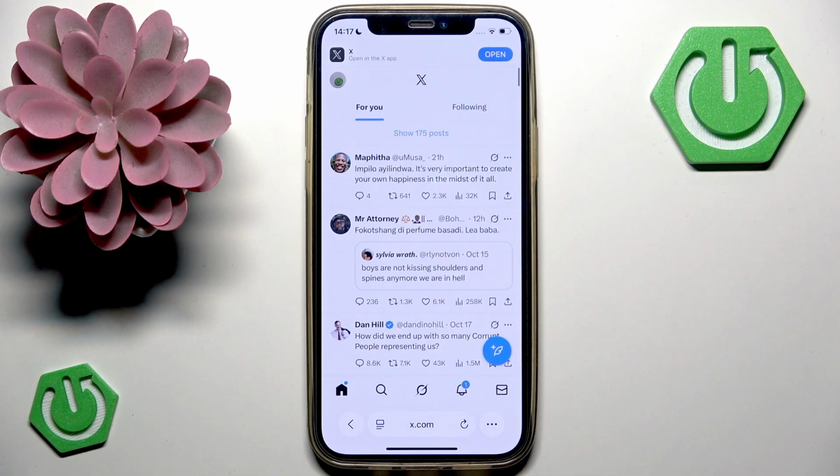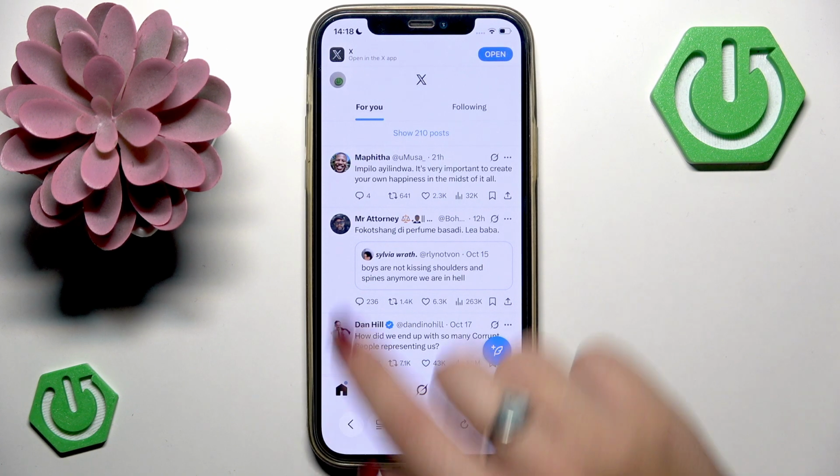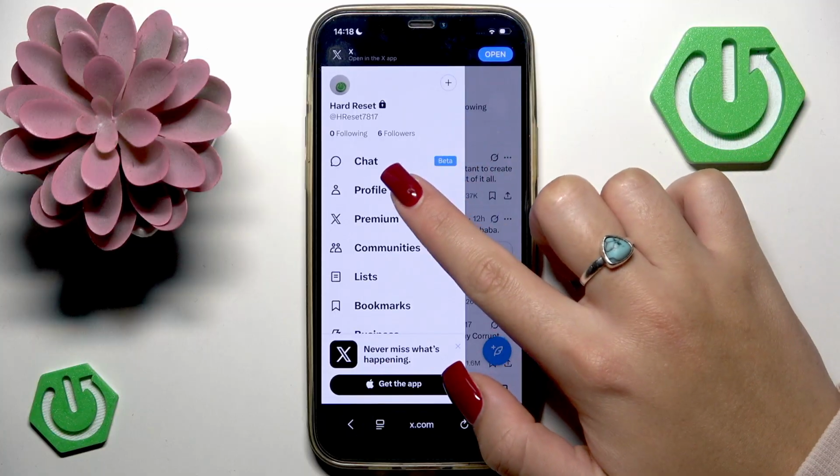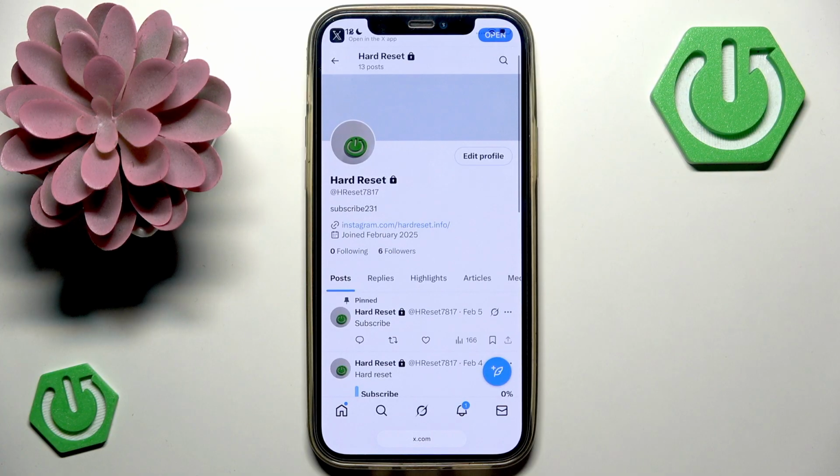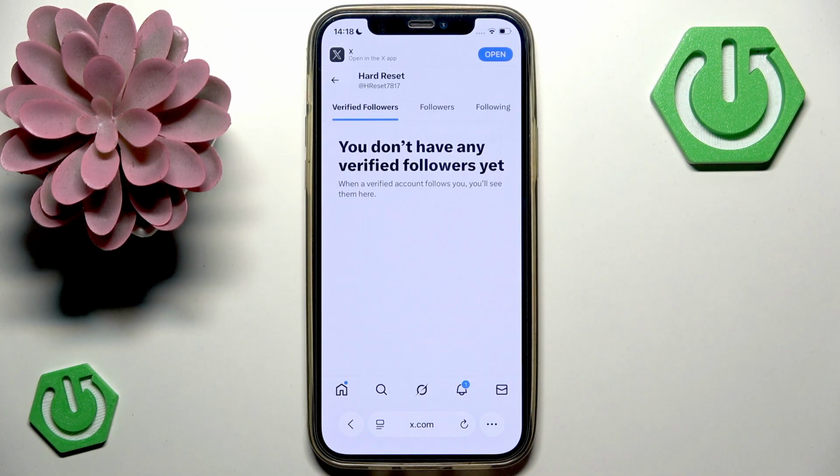So open your browser and find the x.com page. Of course, you have to sign in to your X account, and finally, when you're in, you have to tap your profile picture in the top left corner of your screen, then enter your profile section, and now find the followers count right here. Tap it.